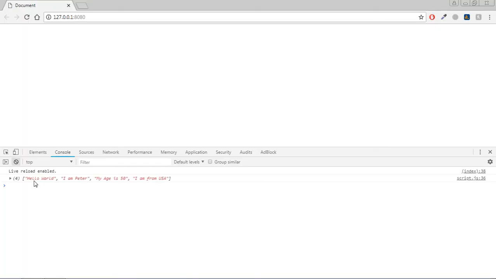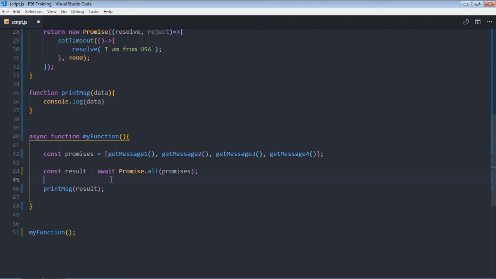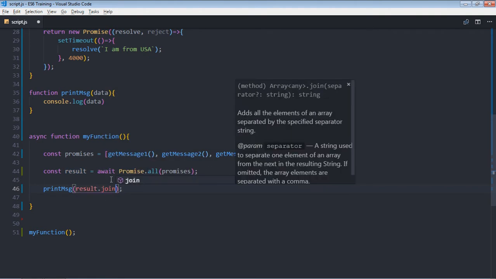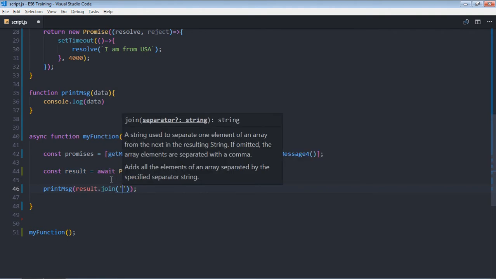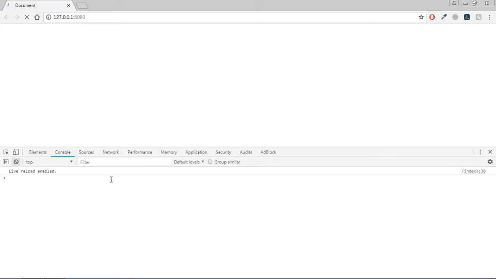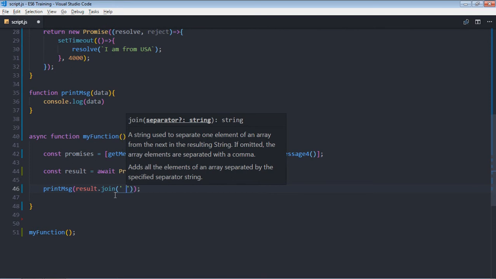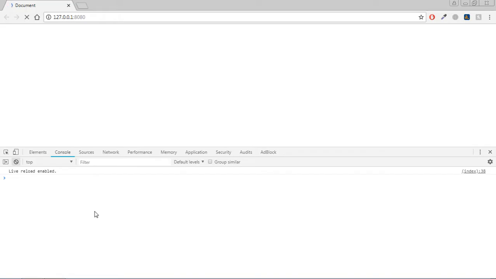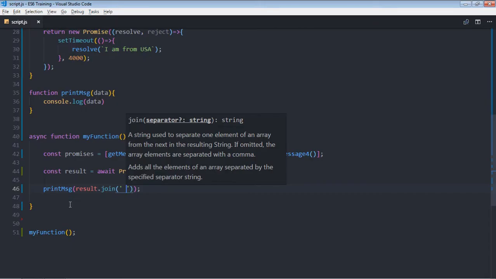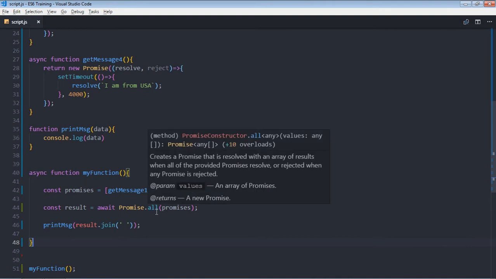Now save it, go to browser, and this is the output. So you can see we are getting values in the form of an array. To get the string, we'll make use of join here. Okay, now save it and you'll get a string. See, we need some spacing, so just add a little space here. Here you go. So this is how promise.all works.